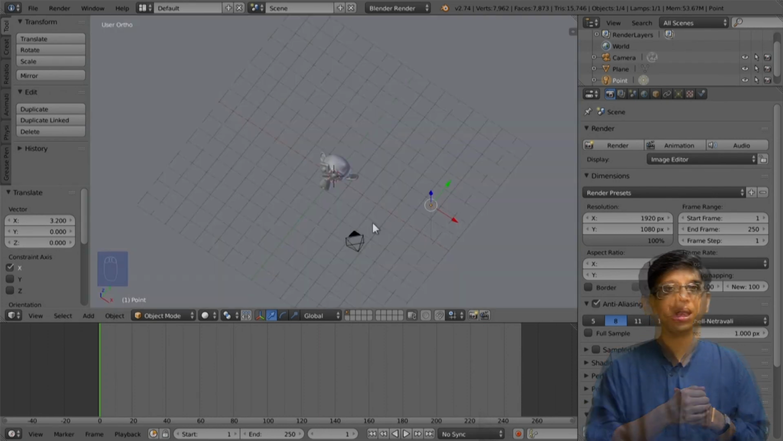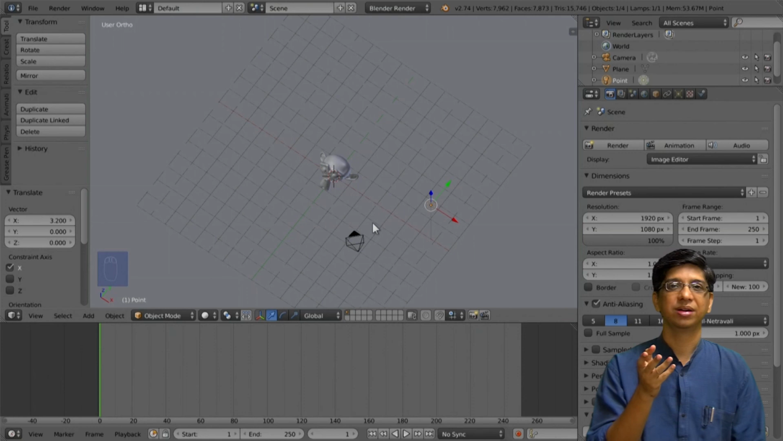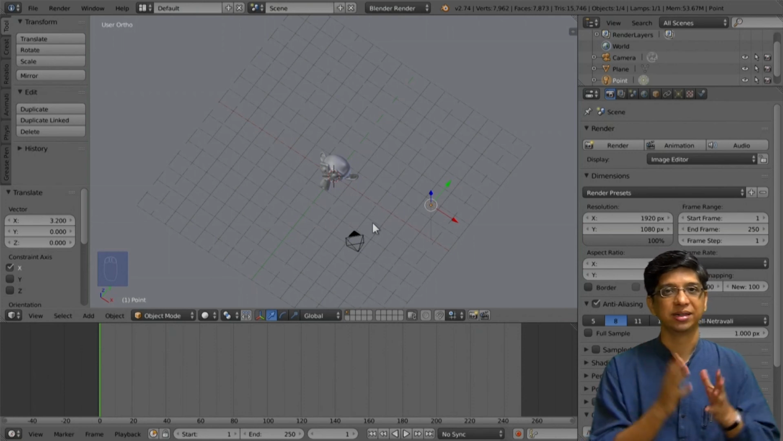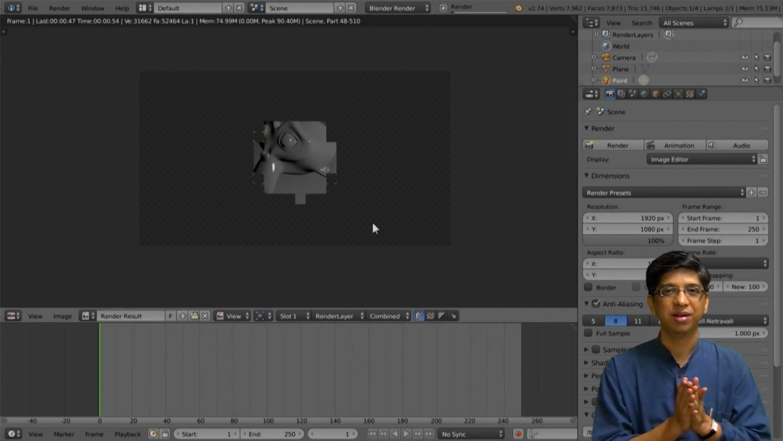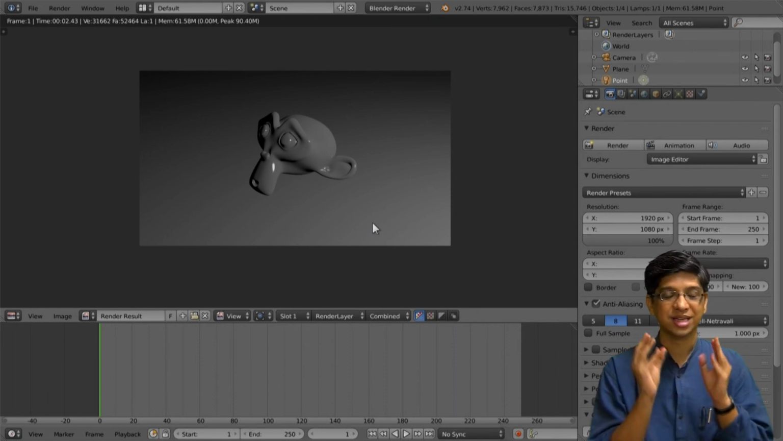After the light is in proper position, let us render it to see whether we get some effect of that light. Press F12 and we can see that now instead of the black screen we can at least see the monkey in some light.